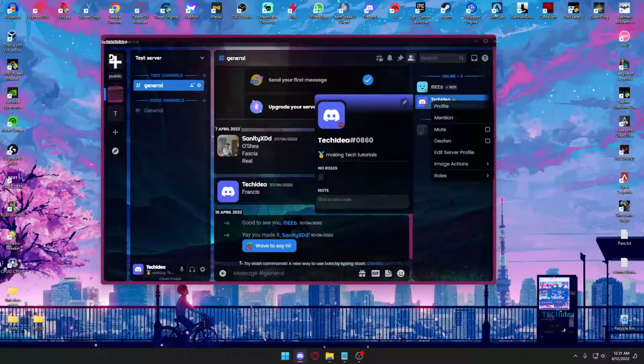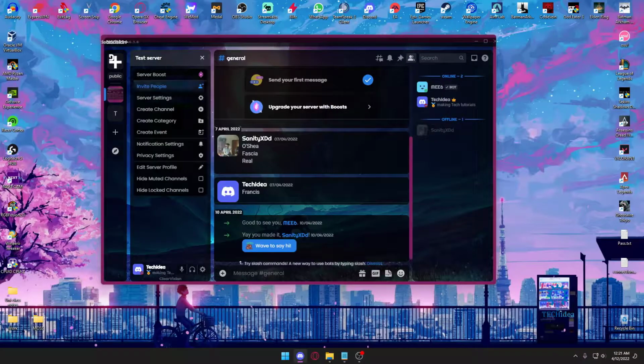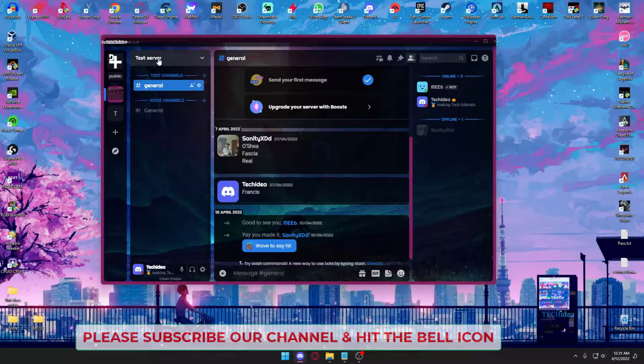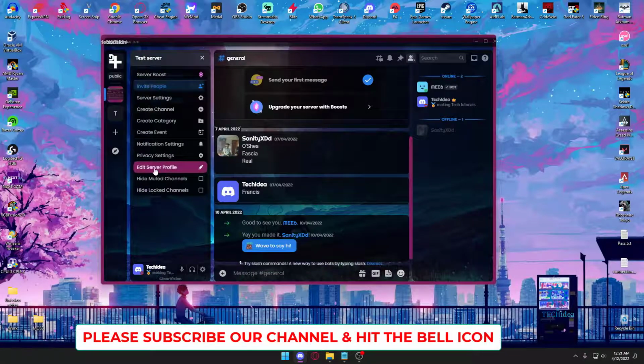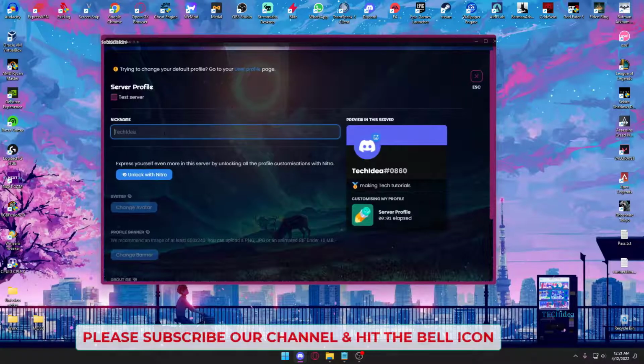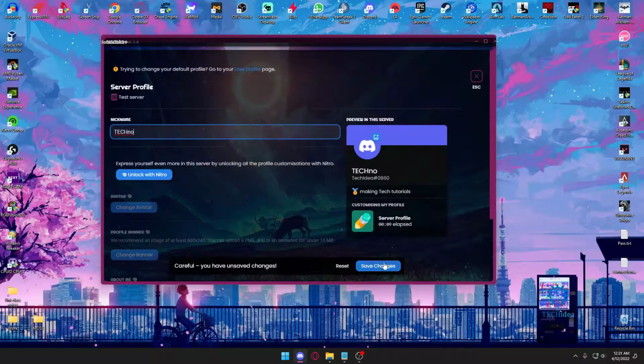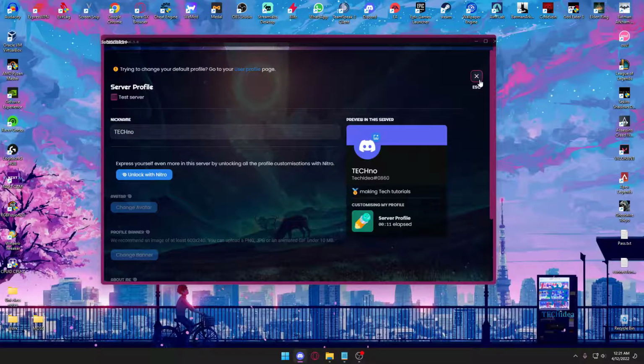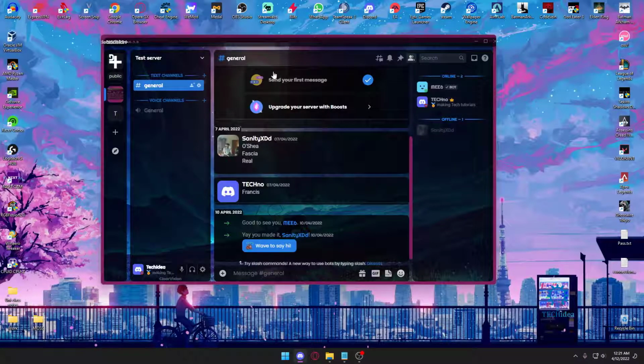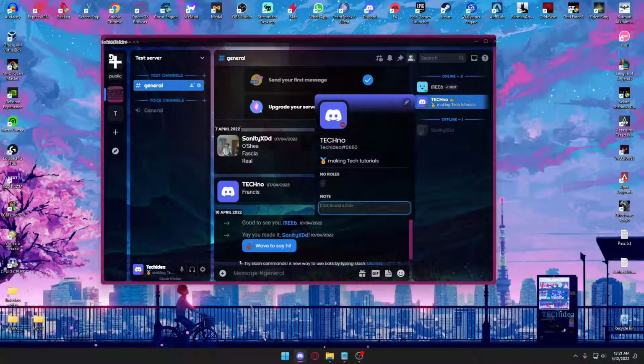You can always change your nickname, and to change your nickname, you press on the server name. Once you do that, you press on edit server profile, and over here you have nicknames. You can write anything like techno, why not? After that I'm just going to press save. So my server nickname is now techno, but as you can see, my real name is still under that.